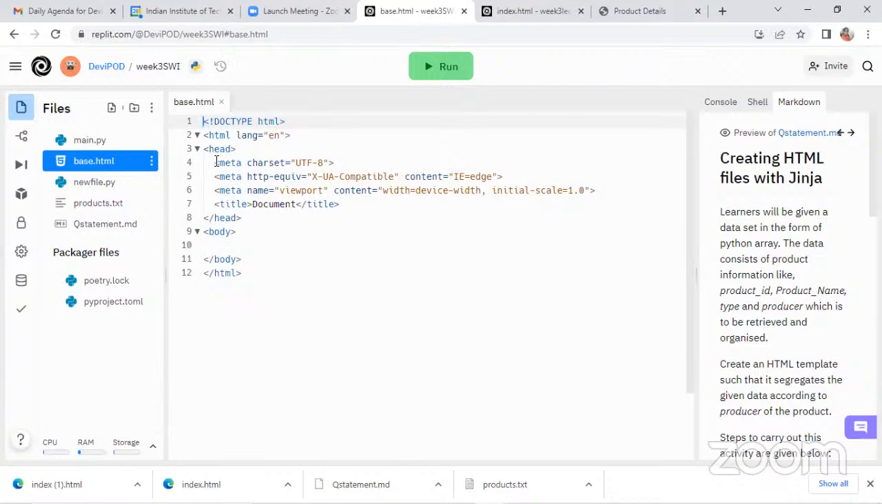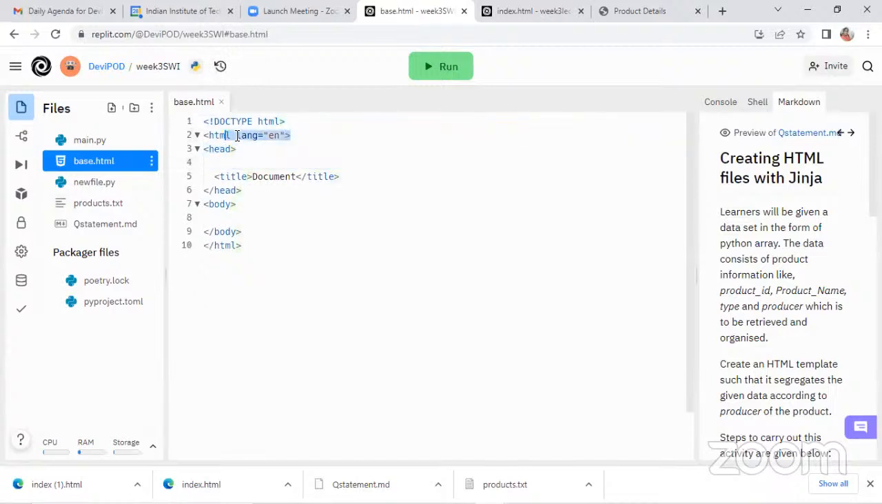Okay, and these contents are not mandatory for our project, so I am removing them. The title is product details, so I am removing this document and writing product. So this is the title of this project.